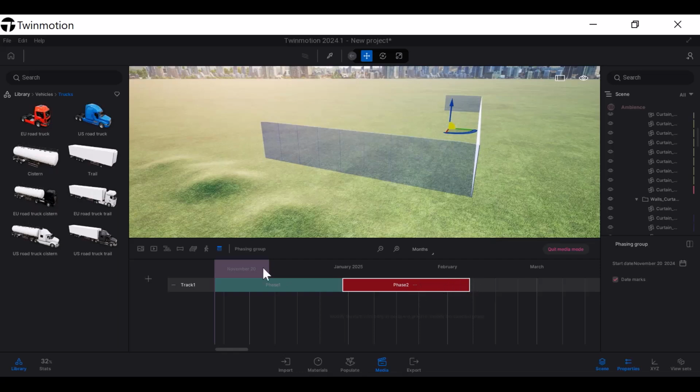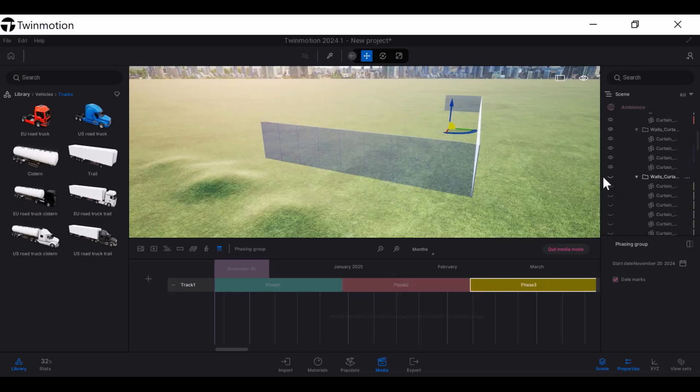So as February ends, then I can add a new phase for March. Now the rest of the building is going to pretty much come up. So I'll just turn on all these layers there. And yeah, that's pretty much it.